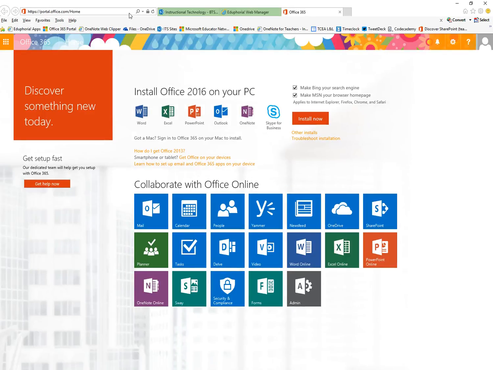To start creating your Excel survey, first go to the Office 365 portal. Open a browser and go to portal.office.com. If you haven't created a shortcut already for it, you're going to log in using your SMSD credentials. It's going to be your full email and the same password that you use to log into your computer. So it will take you to your home page.